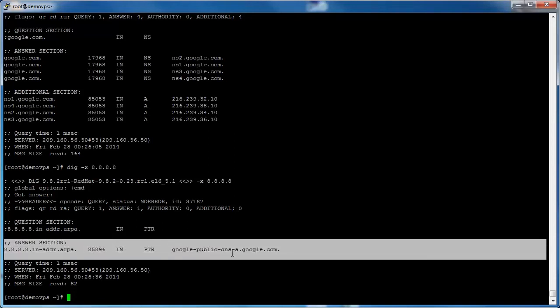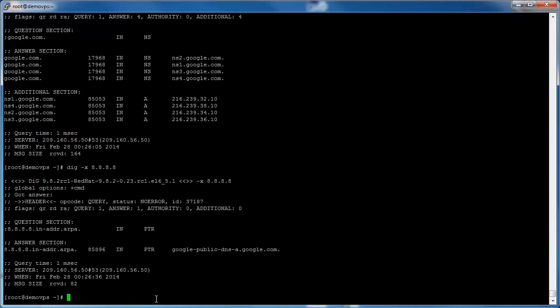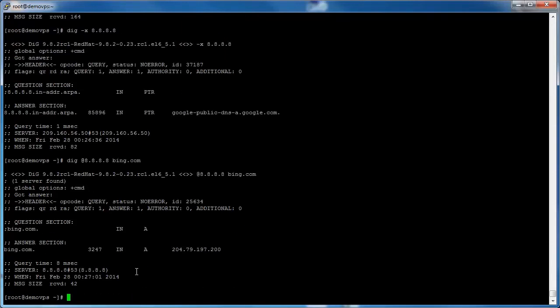Google's public DNS servers. If you want to use a different DNS server to perform the query, you can do it by specifying the DNS server in the command line. By default, dig uses servers defined in the /etc/resolv.conf configuration file. If you run dig @8.8.8.8 bing.com, the answer section displays an A record for bing.com domain.